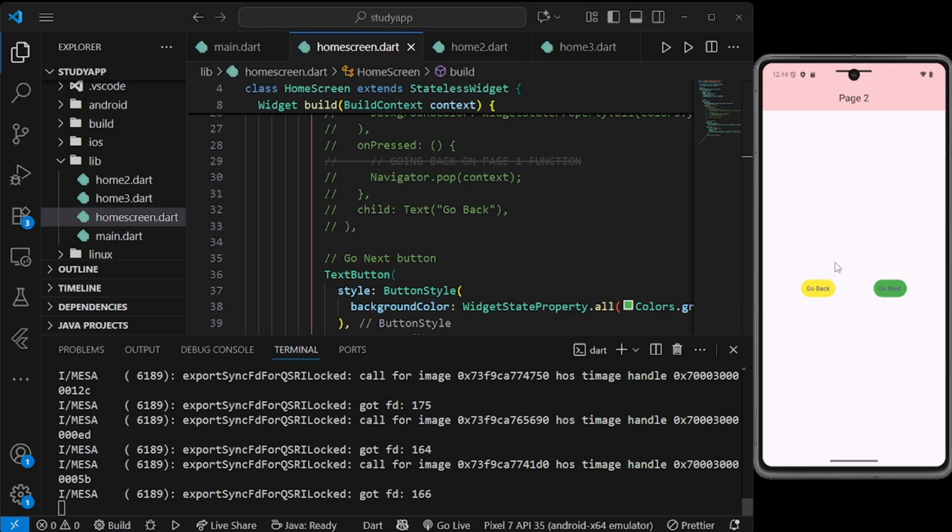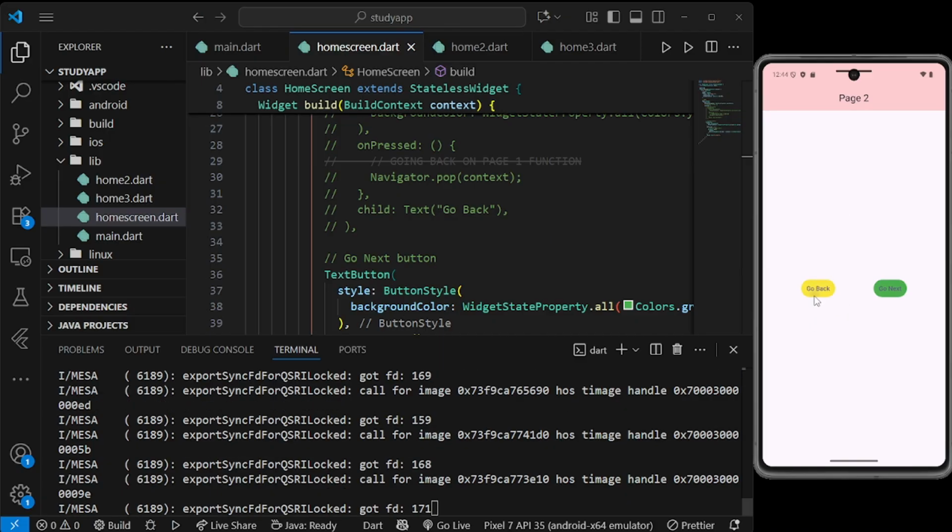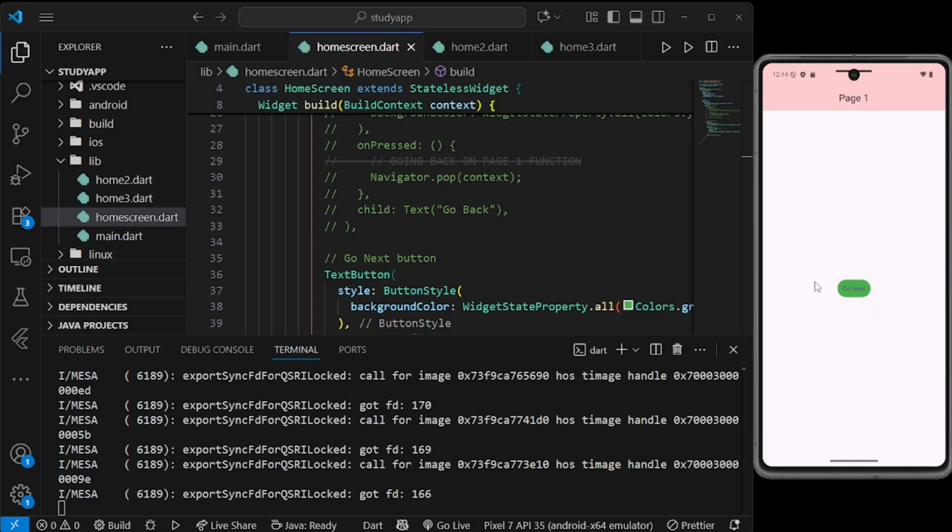If I click on it, I go to page two. There are two buttons: go back and go next. This one only has go next. If you allow another button, the user will go back and then there will be an error. Don't even allow that. Go next. On page two, you have go back and go next. I click on this, go back and go next.